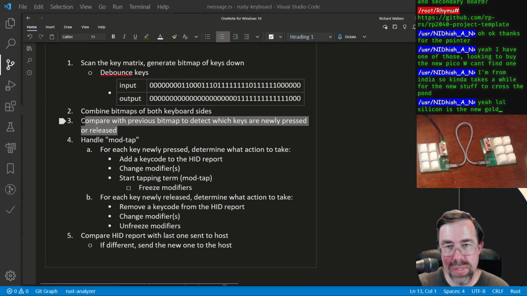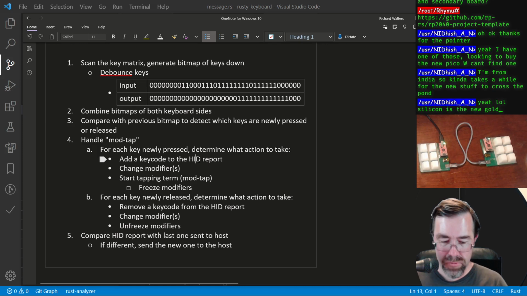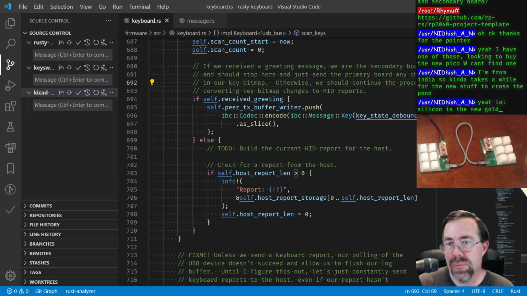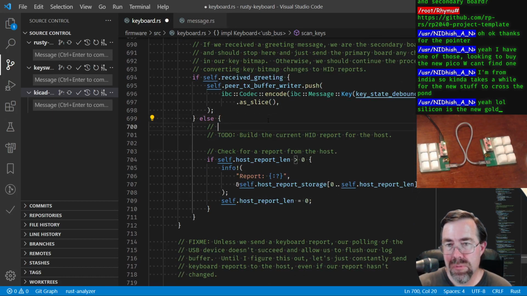So step 3, compare with previous bitmap to detect which keys are newly pressed or released. Okay, so that we can use to form our key report. Yeah, our key report. So yeah, let's do that. And that's down here. So this is a detect newly pressed or released keys.